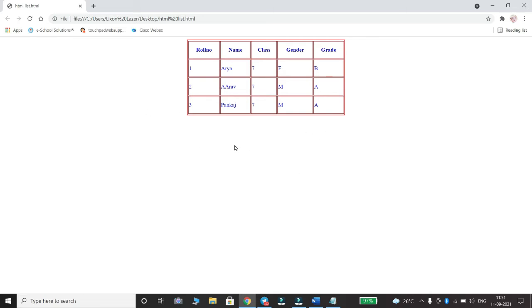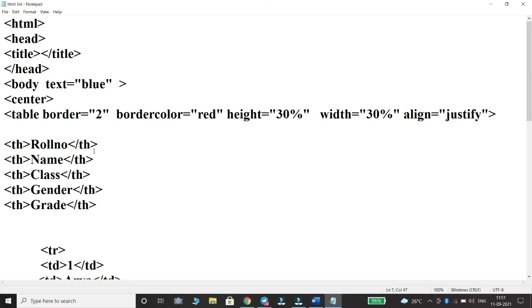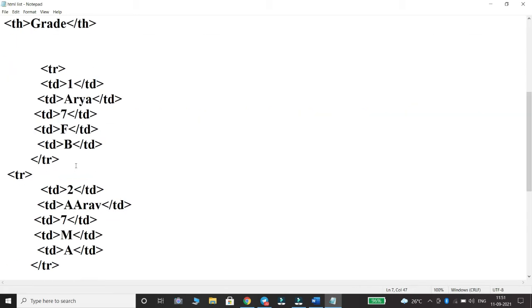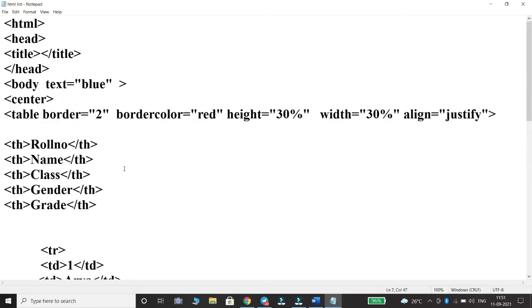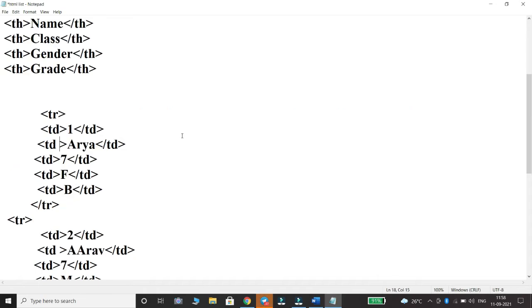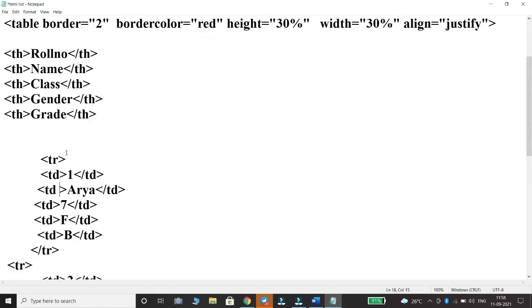Let's see how to do this. First I have created a table here. Next we can create attributes of TD tag. First one is align attribute. Align is used to set display position of the text in a cell horizontally. That is, align is used for horizontal alignment of the text. Next is valign attribute. Valign attribute is used to align position of the text in the cell vertically. That is, vertical alignment of the text can be done using valign attribute.